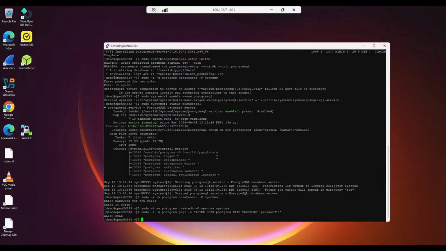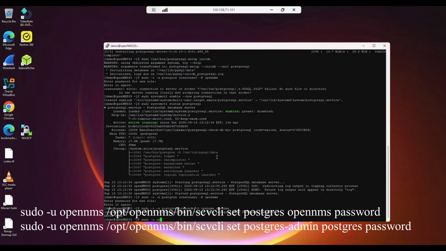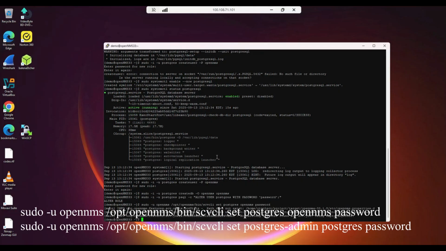Okay, on this next step we're going to encrypt our passwords for our database connectors. So we'll do a sudo -u opennms /opt/opennms/bin/scvcli, service client, I guess that's what that stands for. set postgres opennms and password. All right, so that looks like that was successful.